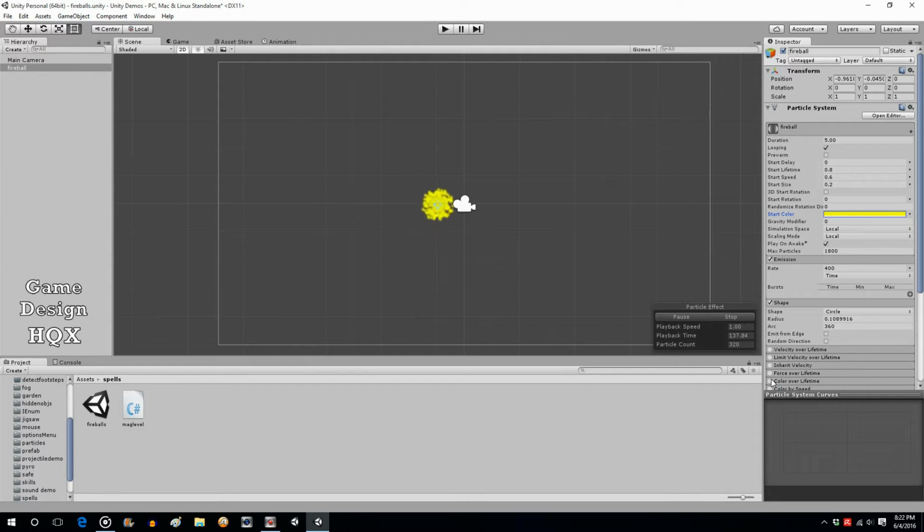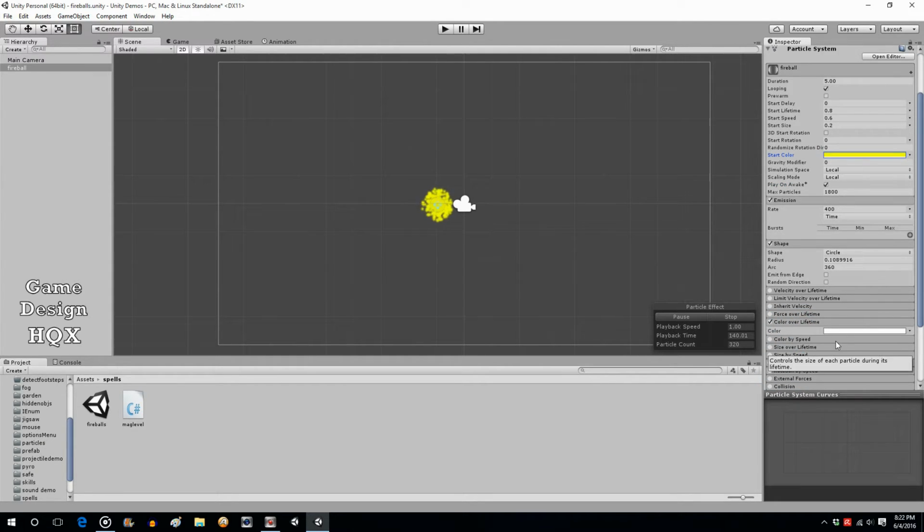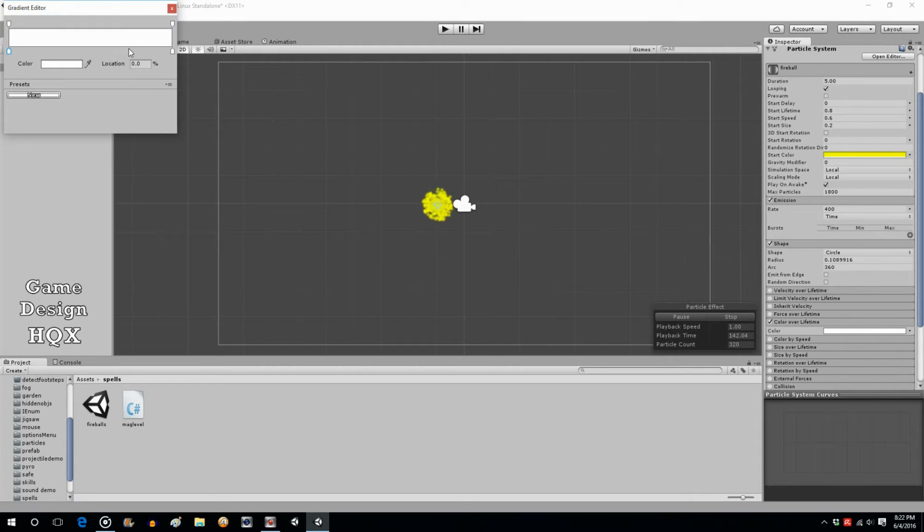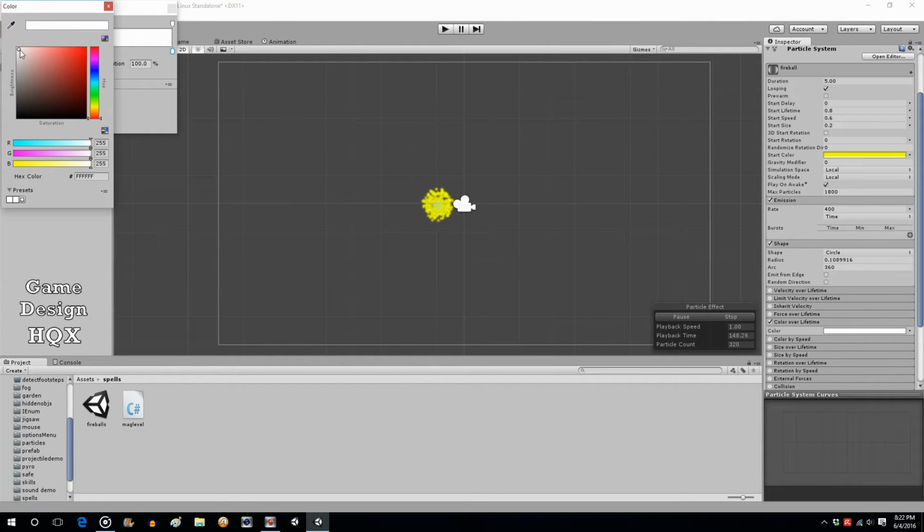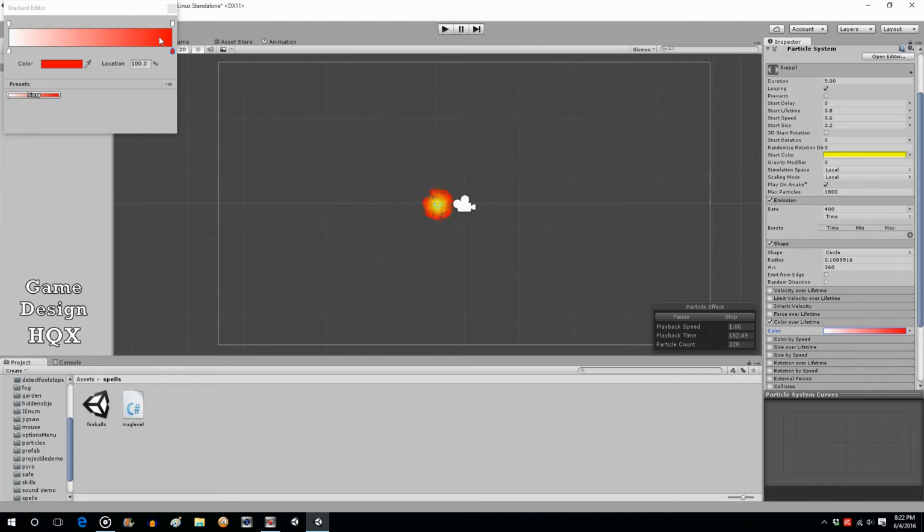Now we'll go to color over lifetime. Click on that. And we'll choose red. And for transparency up here, before you change that one, just by clicking, you create another key here. That way you don't change the transparency through the entire life. You just want it to drop off at the end.